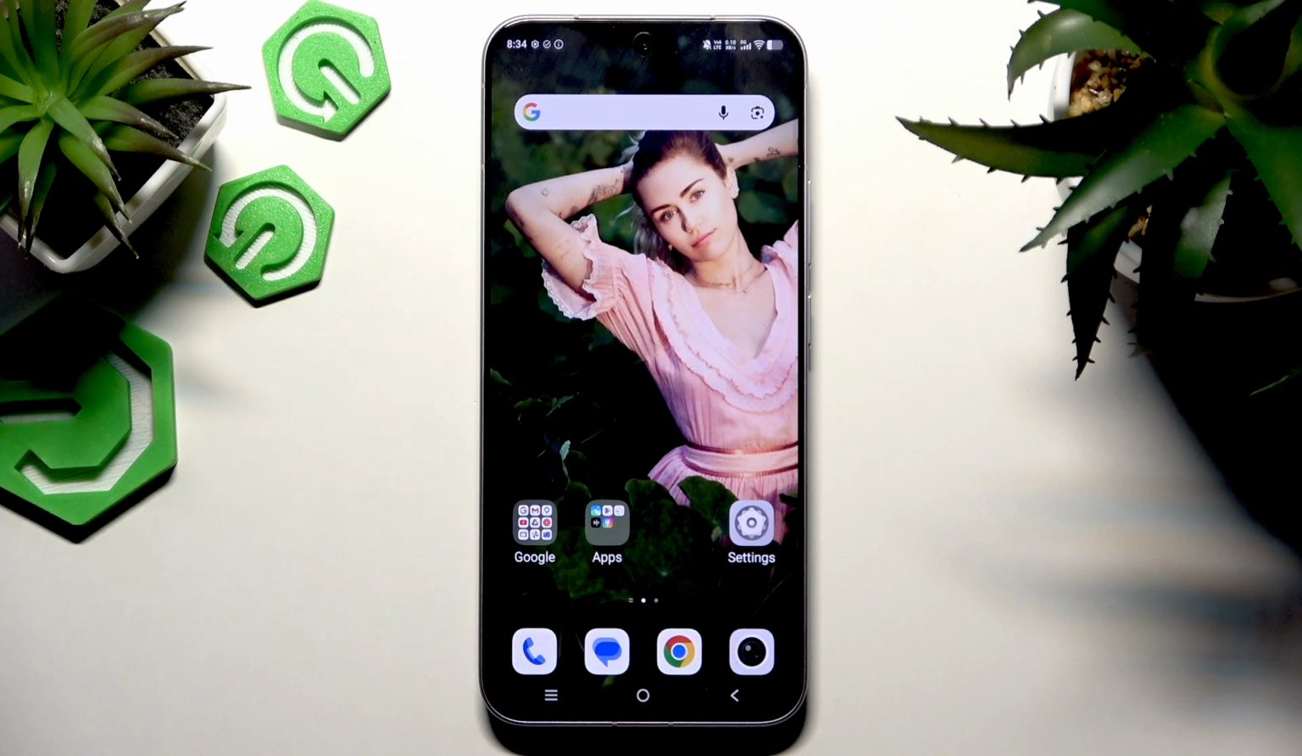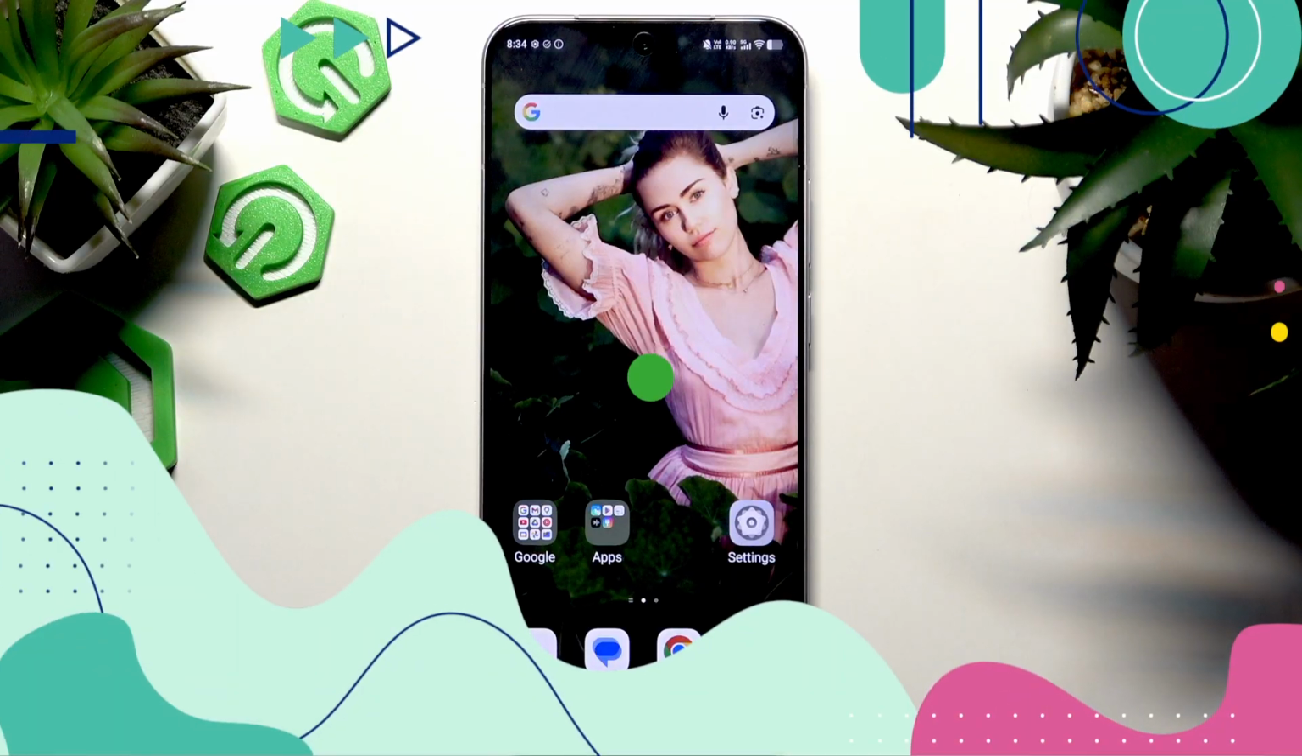In front of me is VIVO X300 FE, and today I would like to show you how you can add photos to a text message.